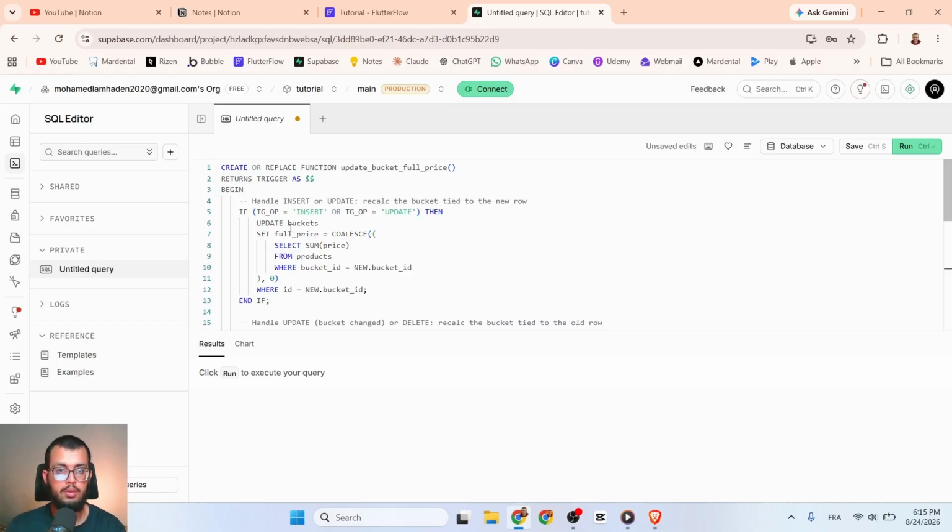Whenever creating a function, the first thing you have to tell AI is what tables you have. So I told it that I have buckets and products. After telling it the tables you have and the columns inside those tables, you have to tell it what you want this function to do. You say, hey, I want this function to do X, Y, and Z.